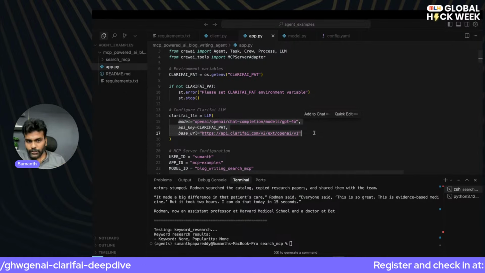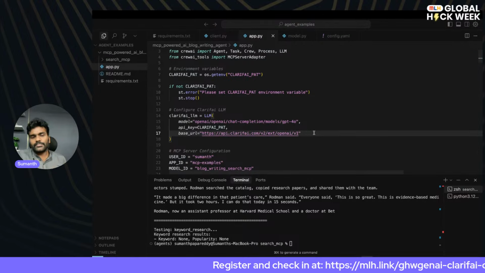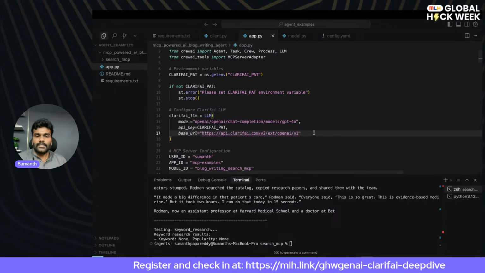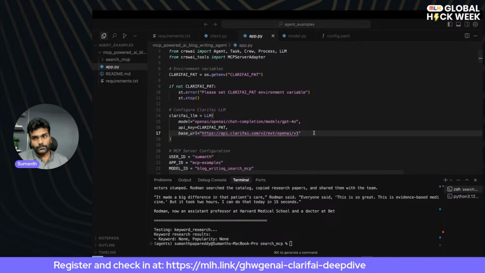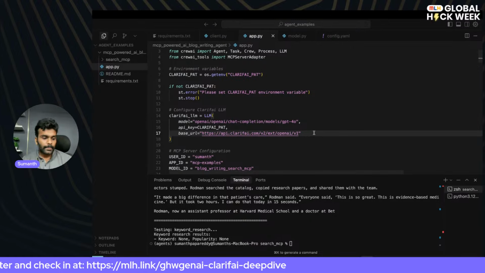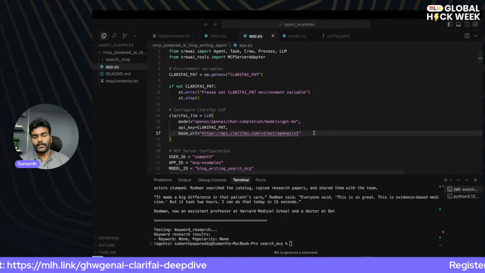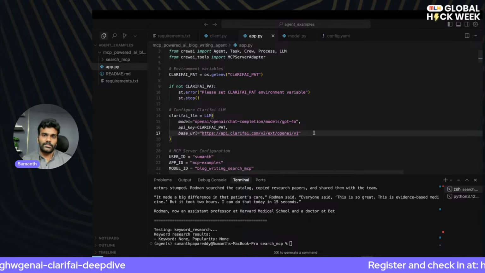You can just provide your base URL, the API key, and the model that you want, and then you can just pass it to any agentic framework, right? You can just create agents. So that's how you can create your agents, and how you can create MCP servers and deploy it. So yeah, that's for the session.